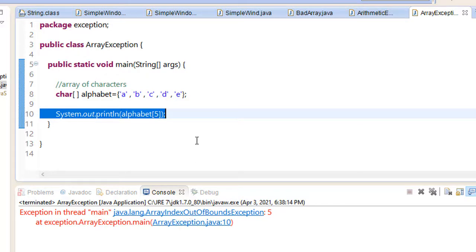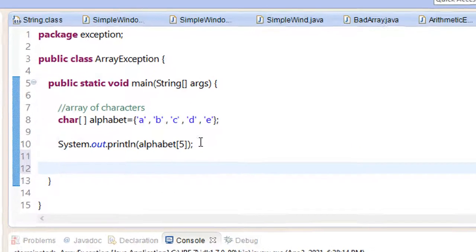And when you have a scenario like this, you can handle this. As a programmer, you must look for potential exceptions so that you handle it. And if you want to handle this exception, you can use a try statement. So this is what I'm going to do.